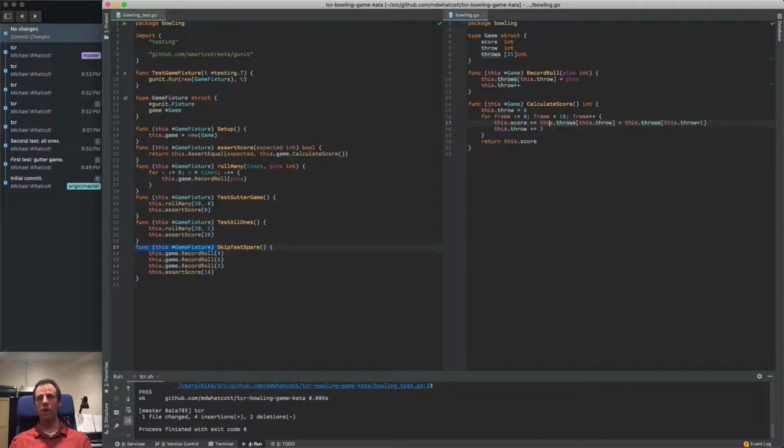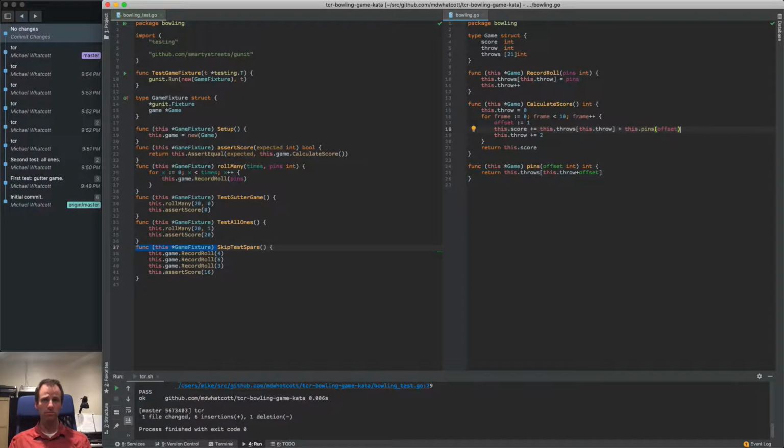I can tell already that accessing into this throws slice is going to get ugly and verbose. So I'm seeing that we've got 2 access operations into this throws slice, one at the throw and one at the throw plus 1. So what if we extract this value, the number 1, as an offset and extract this as a method? Maybe we'll call it pins. It's the number of pins at the offset from the throw that we're currently at. Everything should pass still. It does.